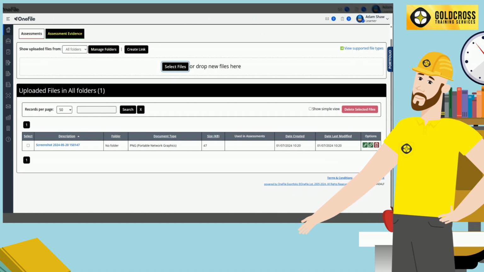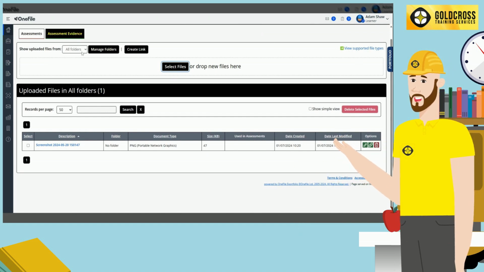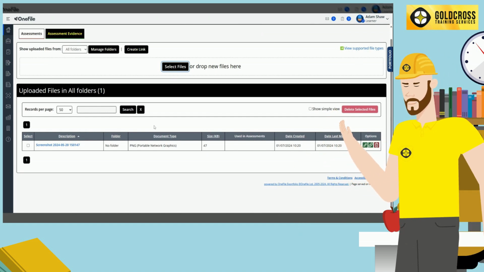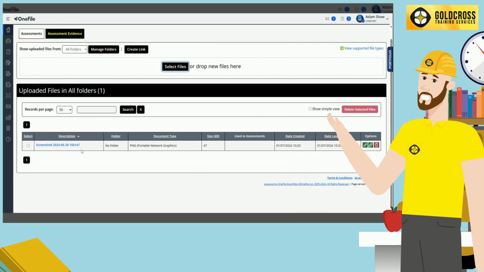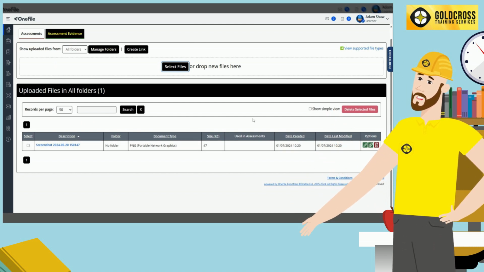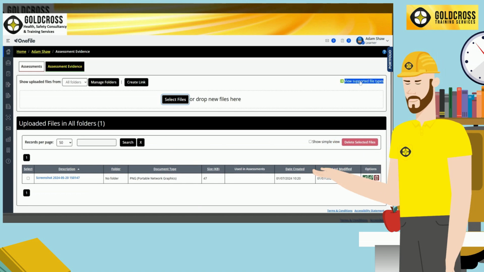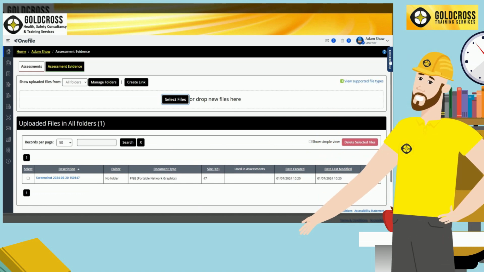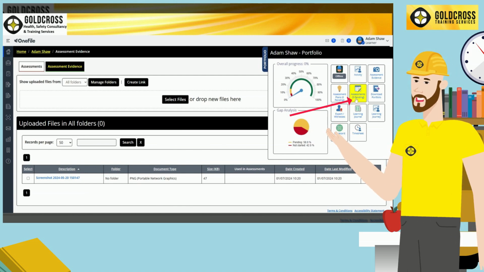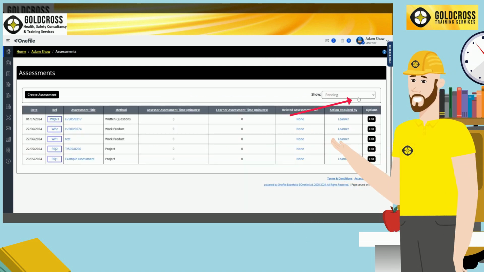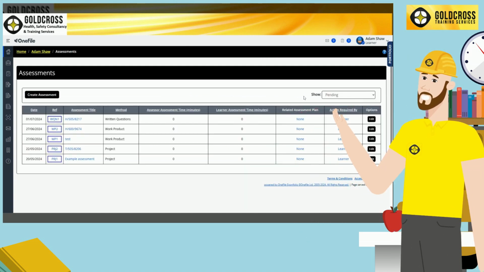Now you do have the option to manage folders, create folders and manage folders to make things easier for you to find. But what I will suggest is that you label your documents in a way that you understand and can find the evidence quickly. So assessments then. So your job will be to create your assessments. Now, like I said, in my instance, I have 8 units.